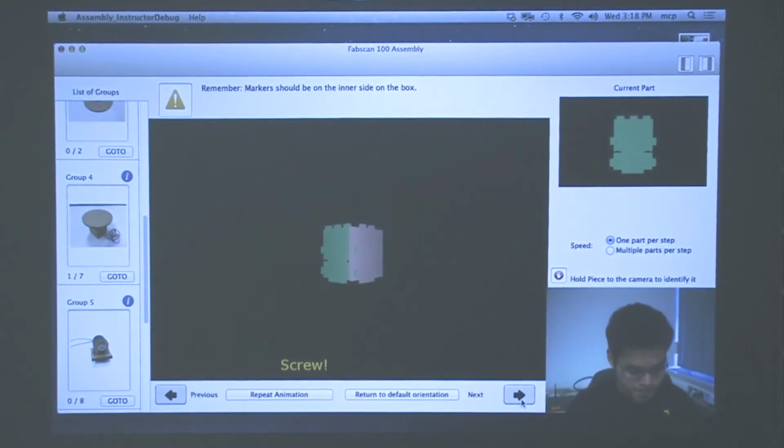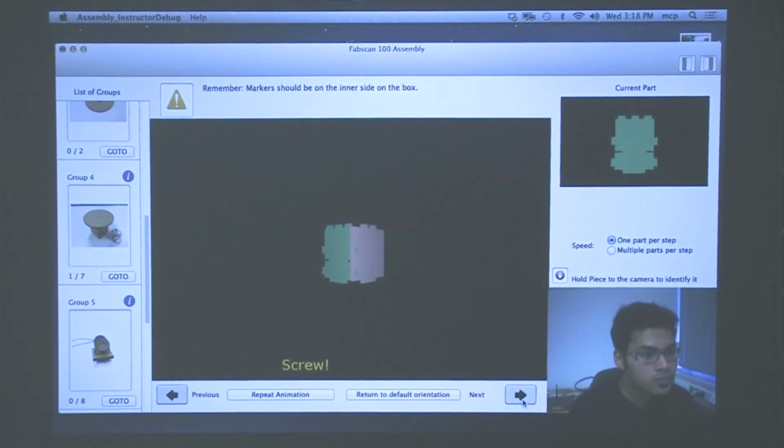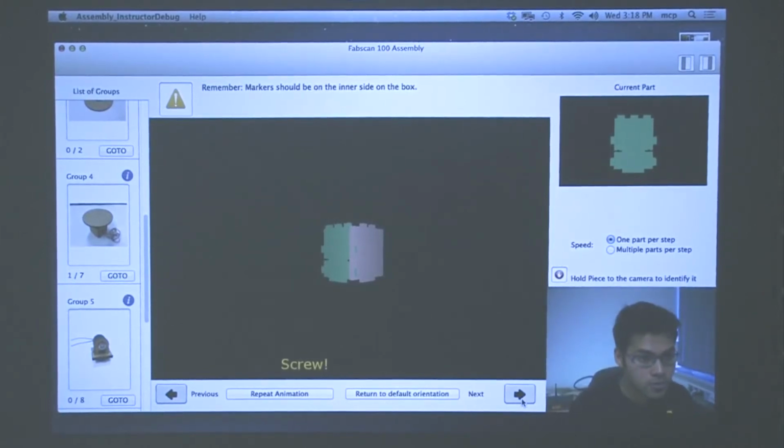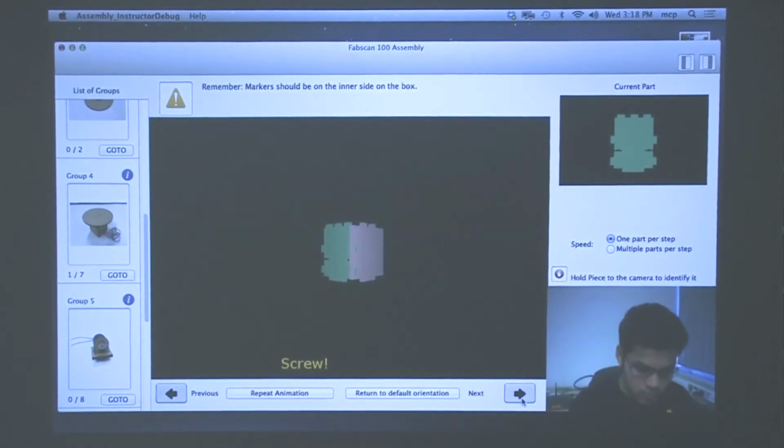In addition, at the top appeared a hint. Hints show important things which a user should consider. Krishna reads the hint and now knows that markers should always point to the inside. This will help him further to orient his pieces correctly.